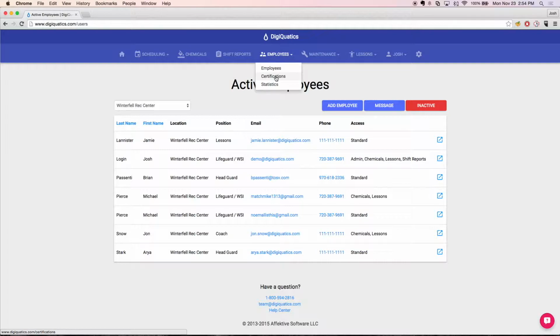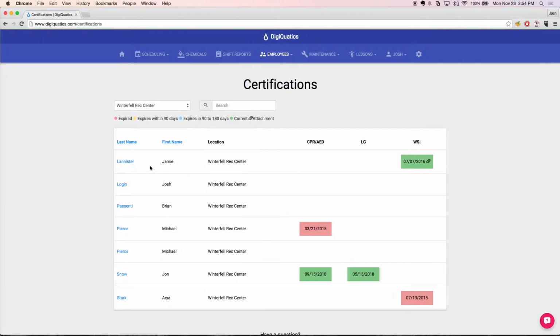In order to make sure your staff always stays current, we've got a certifications feature that will quickly show you all of your staff and when they expire and color code them based on if they're expired already or if they're coming up for renewal soon.